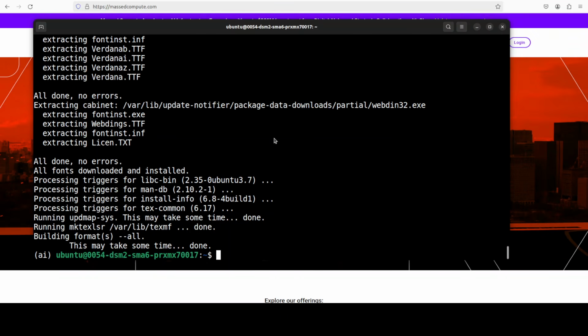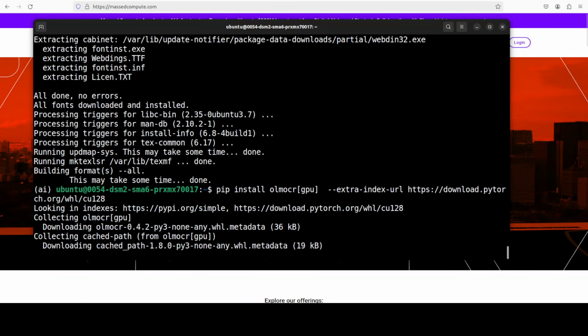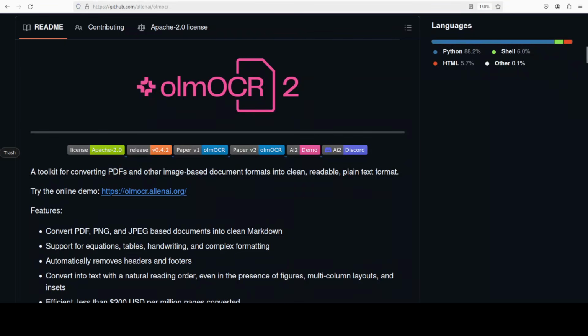And all the prerequisites are done. Next up, let's install this OLM OCR toolkit, which comes handy because it allows you to do a lot of stuff, and it is available again open source, which you can access and install quite quickly.